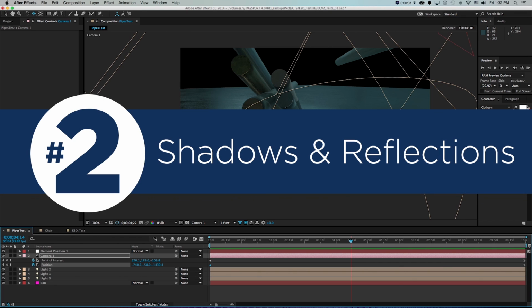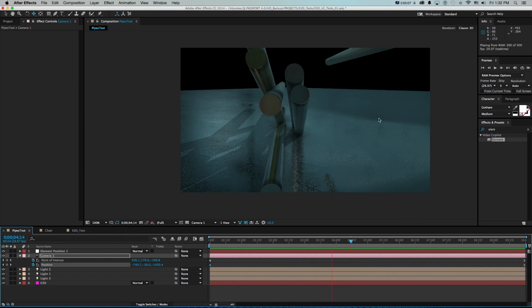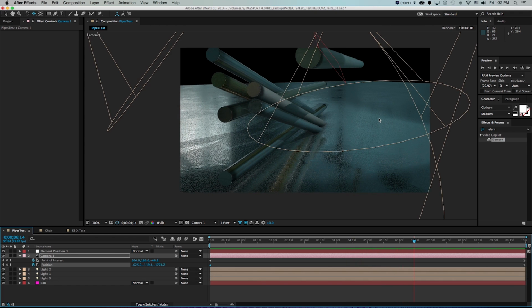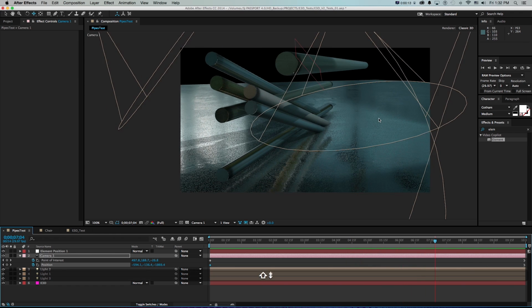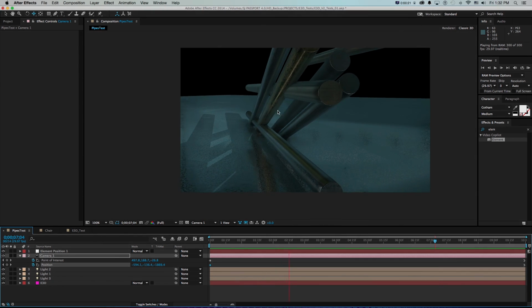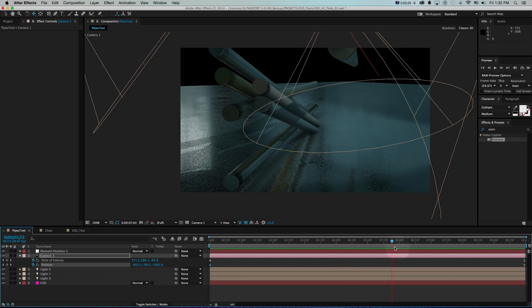Number 2, shadows and reflections. So this is probably the one that people were waiting for the most, and probably one of the biggest updates, because it really pushes things to be more believable 3D and address a lot of the issues that would come up with version 1. So let's take a look at these pipes. We can see that this is in Element 3D and they're sitting on this floor, and we're getting shadows. It looks like we're getting reflections, and the objects are relating to each other.